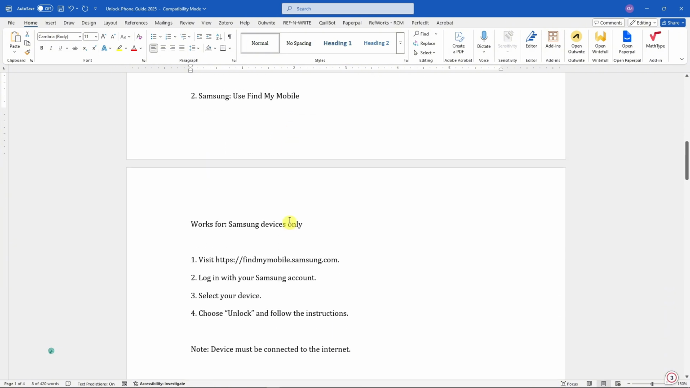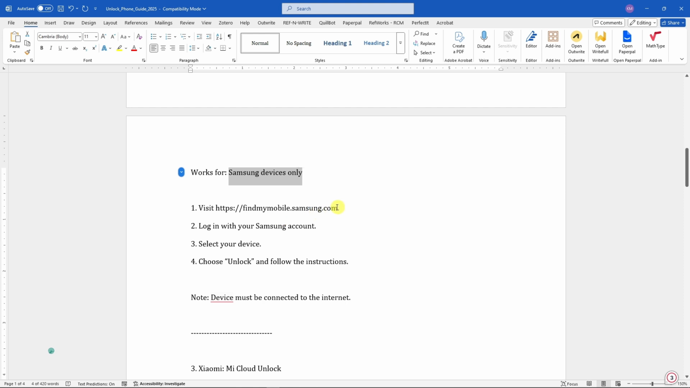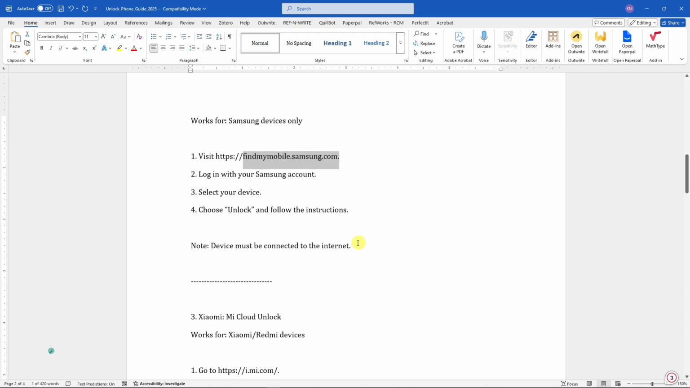Next, for Samsung, use Find My Mobile. Works for Samsung devices only. Visit this website, findmymobile.samsung.com. Log in using your Samsung account. Select your device and choose Unlock. The device must be connected to the internet for this to work.